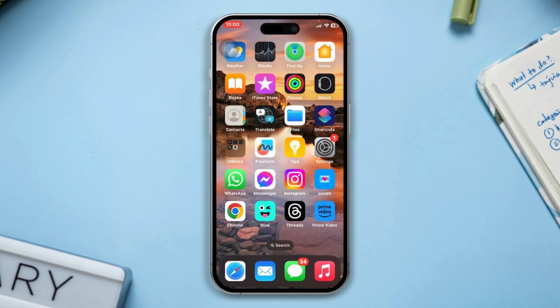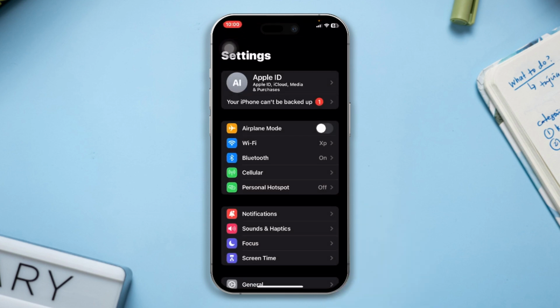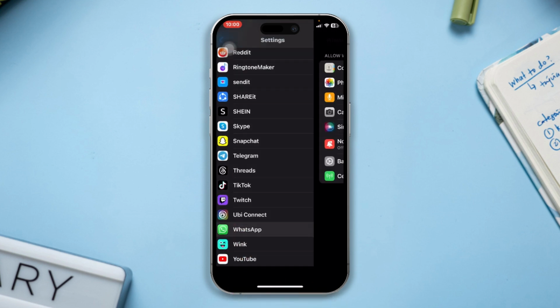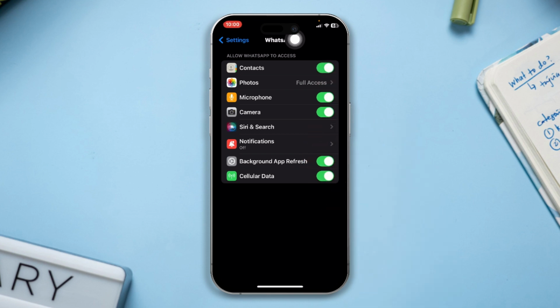Solution 1. Enable the contact permission in settings. Open settings, scroll down, find the WhatsApp app, tap on it, and ensure that the contact permission is turned on. After that, try to restart your iPhone.